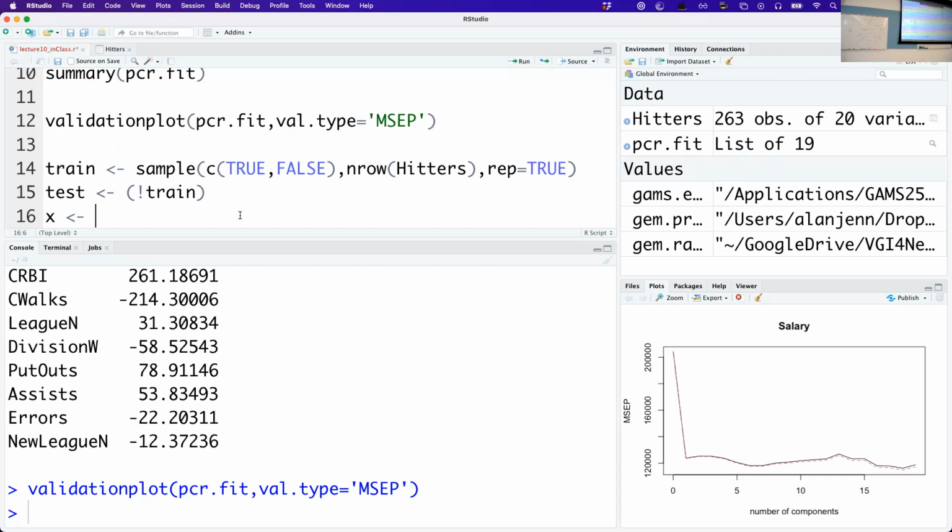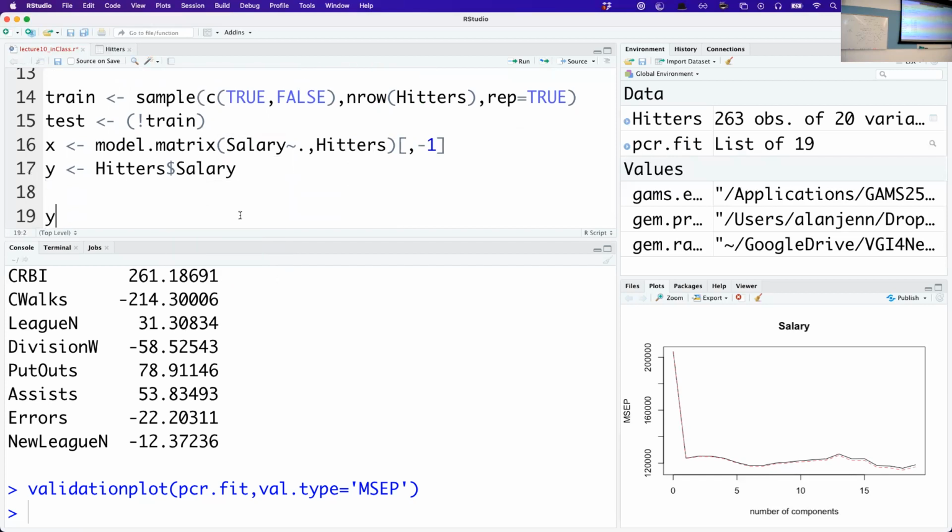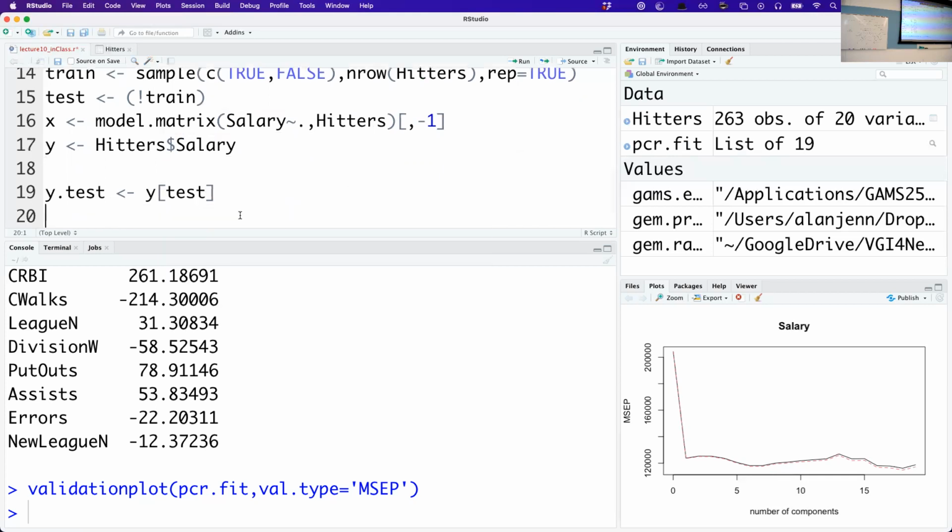And we'll have x as the model matrix from salary on hitters, like this. This is the same kind of thing that we did last time to set up the model matrix in our credit data set. And now we're going to have a second, y.test, represented as our y's, but then a subset of those from the trues and falses that we had generated. Okay.